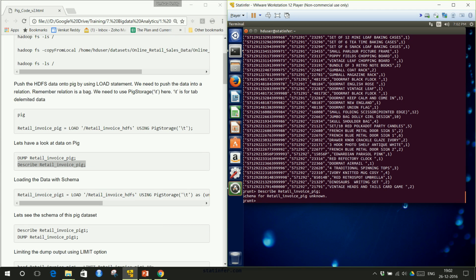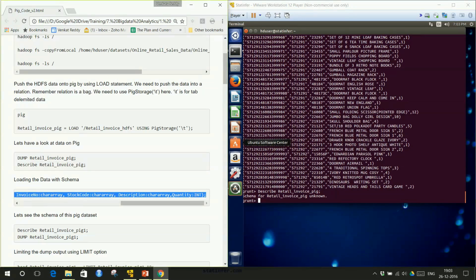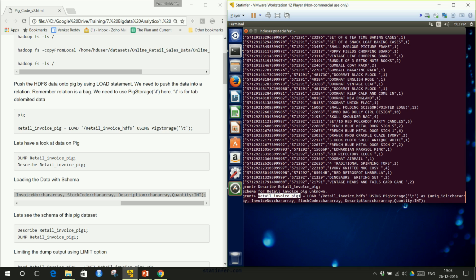So let us load this table using the schema. Earlier we just loaded it as a text file, we just dumped everything inside this relation, but this time we are creating a new relation. Try to understand this code. This is a new relation, like a new table inside Pig. Load statement, this is where the data is loaded from, that is the HDFS data file, using pig storage. Here is the schema.